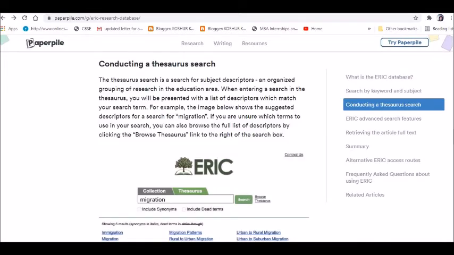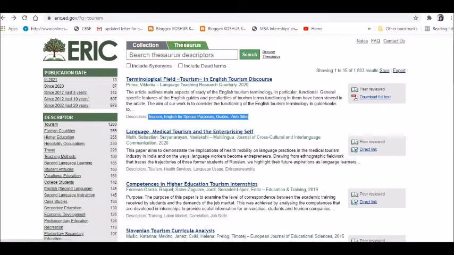For example, let's go to thesaurus. Include synonyms, include the dead terms. What do you mean by dead terms? Terms which are no longer used. For example, I know Greek language, a term was there which meant parricide. What is parricide? Parricide means killing one's own father.